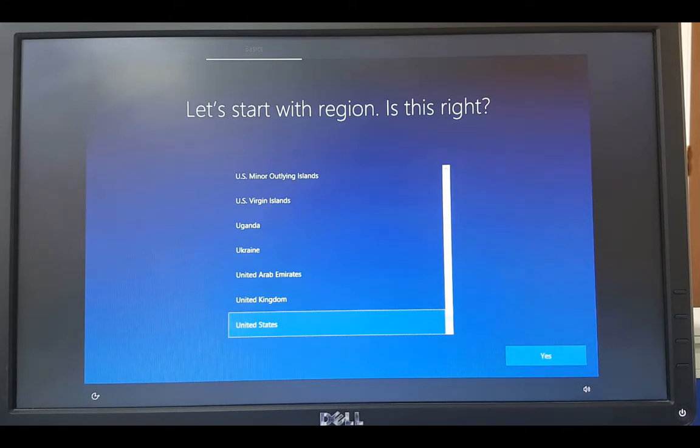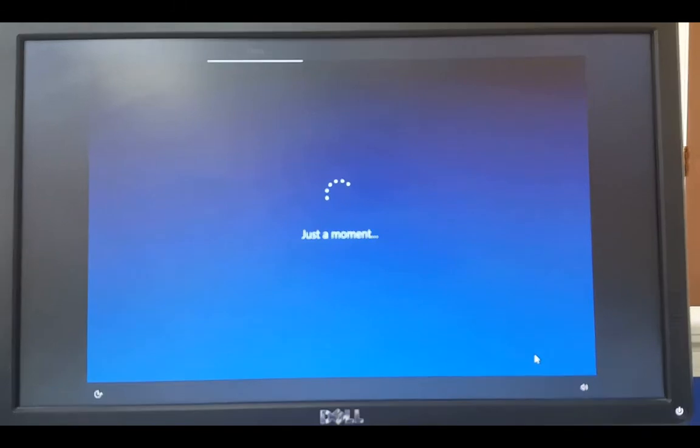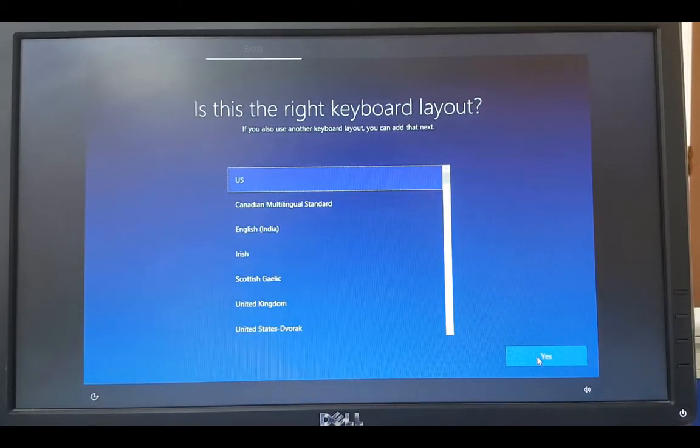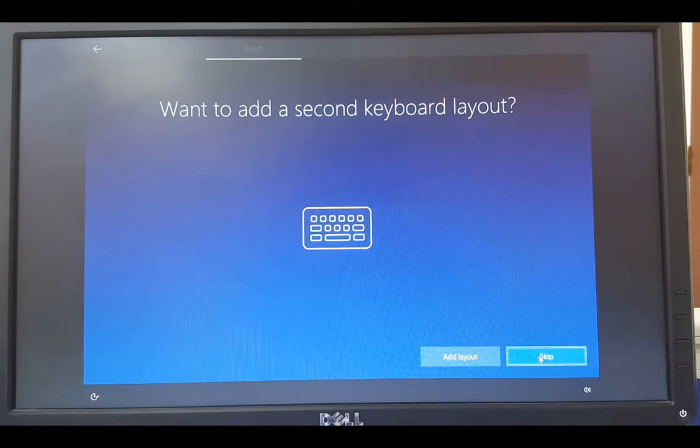So first thing is asking for the region. I'm gonna select the default option and click next. US keyboard is okay. I don't want to add any second layout for the keyboard.